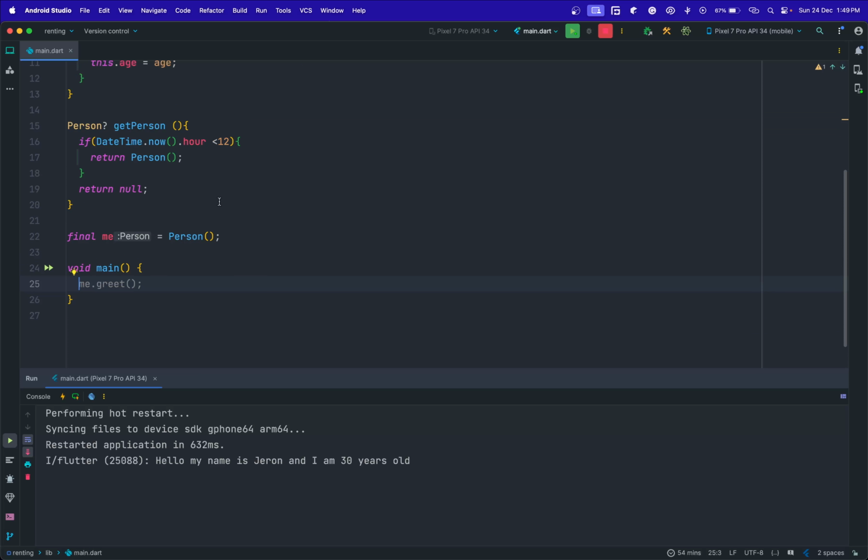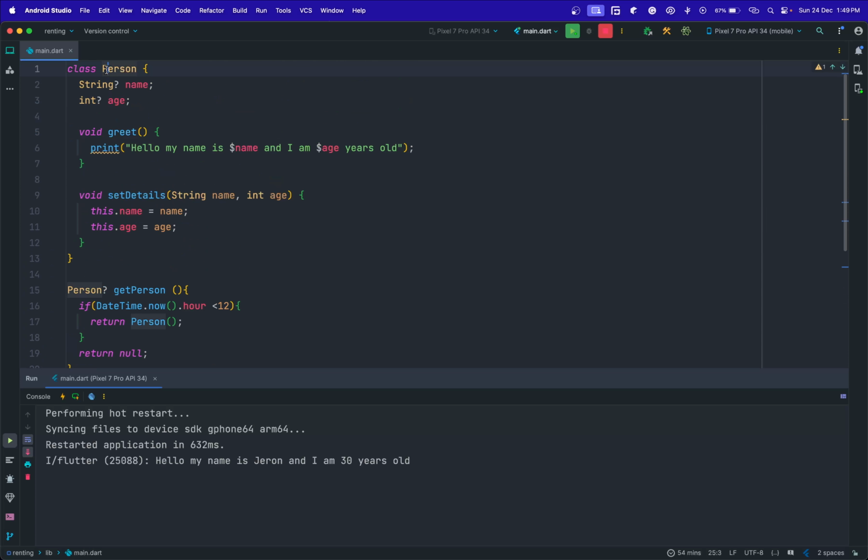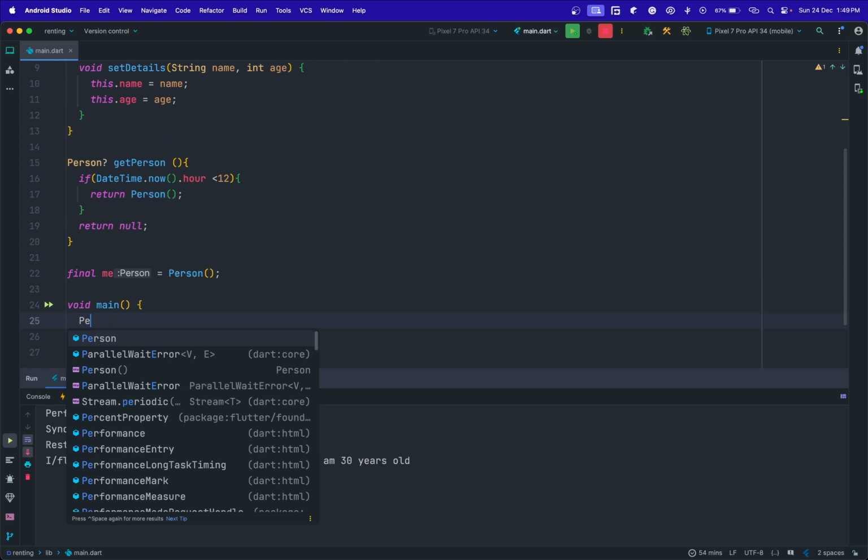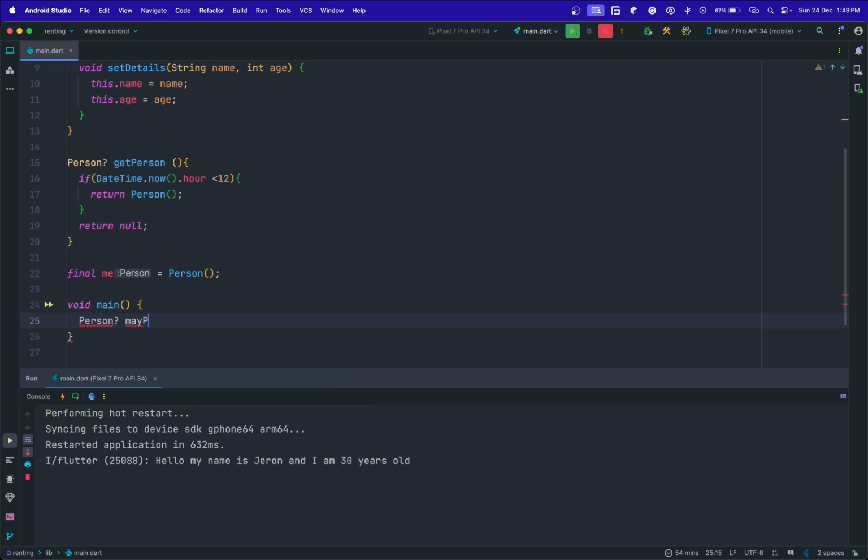So this time around we are not looking at an actual person which we are guaranteed will exist, but we are looking at a maybe person. So how do we get a maybe person? Person? maybePerson, so this is just the name of the variable, maybePerson equal to getPerson. So if I just create this like final, and if you hover over this, realize that this is an optional person. Sometimes you might have a person, or other times a person might not exist, right?